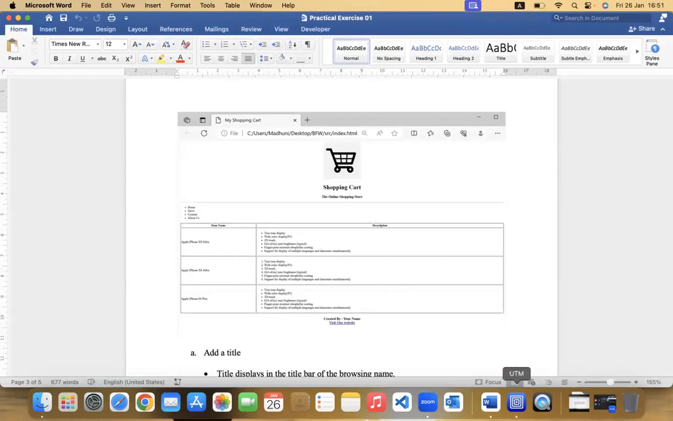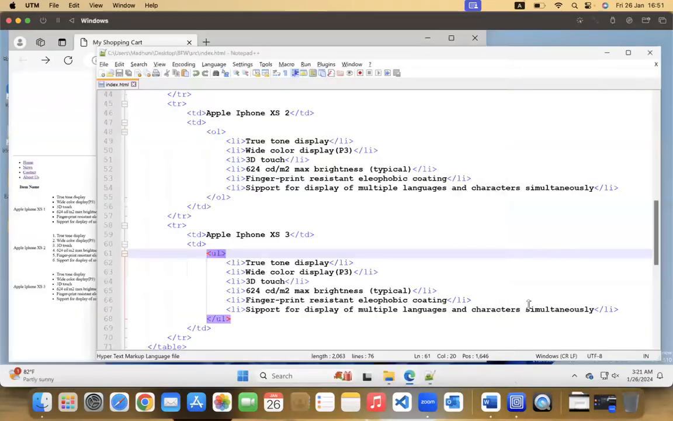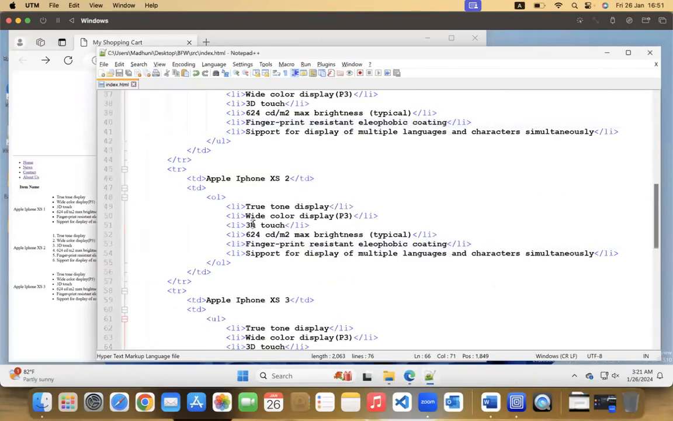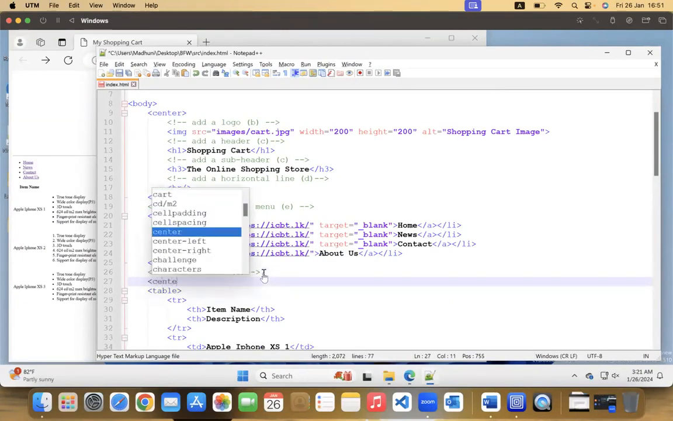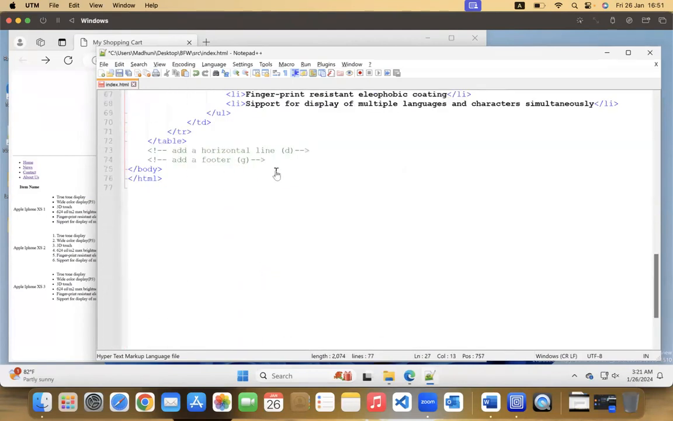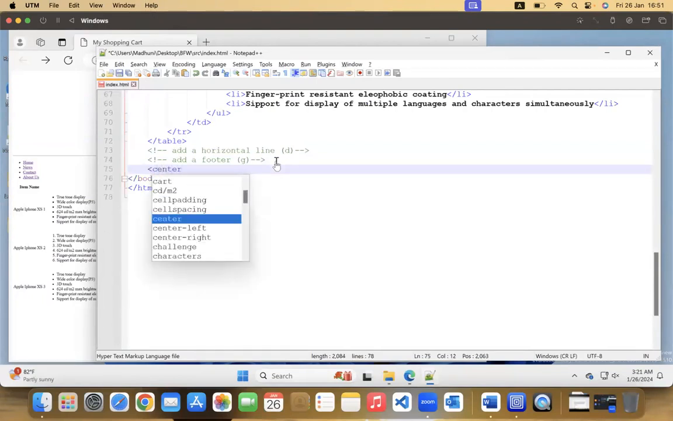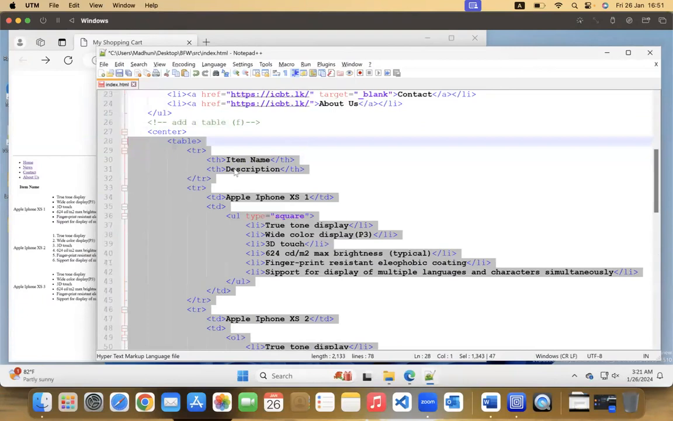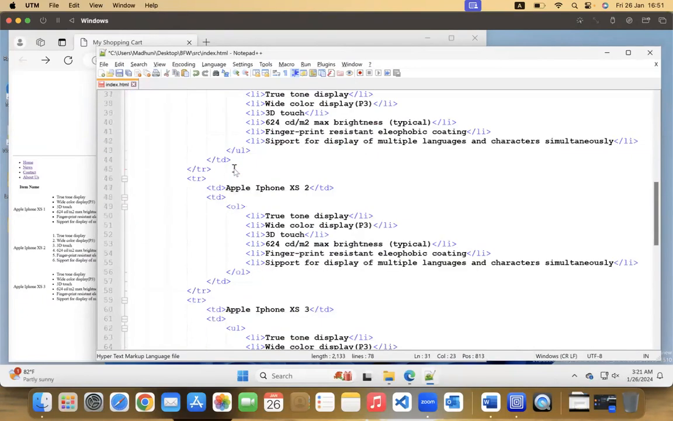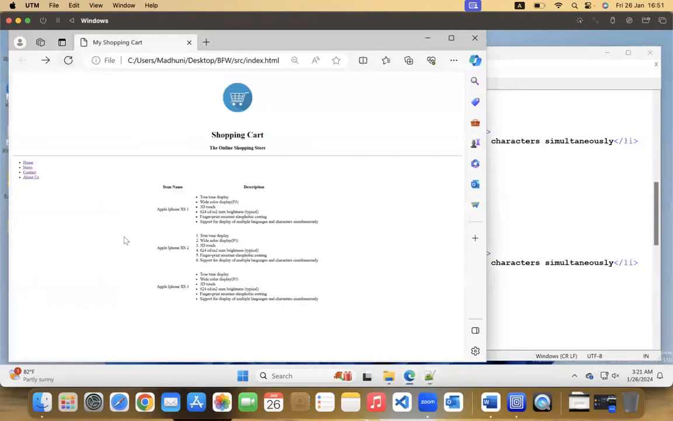So I'm going to use center tag again before the table. Here it is. Into center. I'm going to close it before closing. The other things should be like this. Yes, let's see. Here it is.